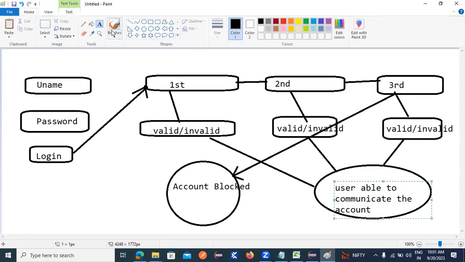See, you guys observed clearly. On the first attempt, the user enters valid credentials and is able to communicate. If invalid, move to the second one. If the second is valid, able to access the account. If the second is invalid, move to the third one. If the third is also invalid, we get an error message: account blocked. If the third is valid, the user is able to access the bank account.